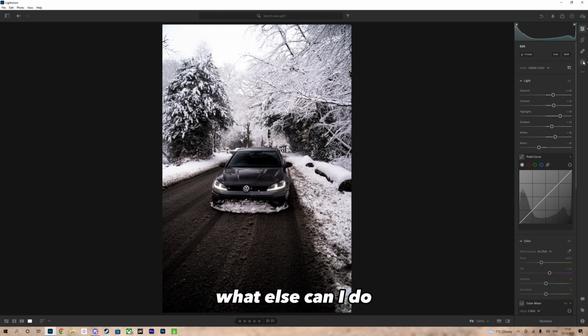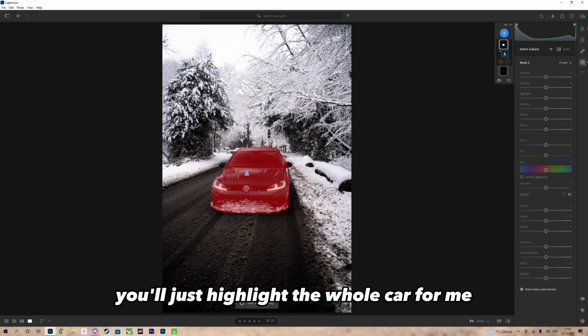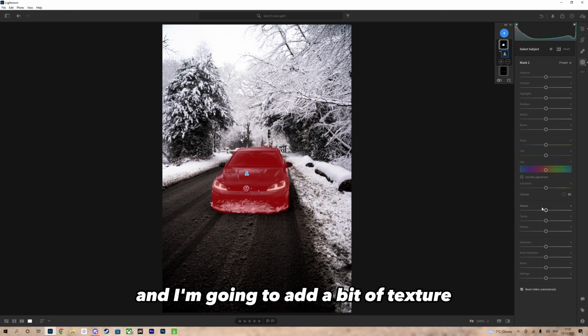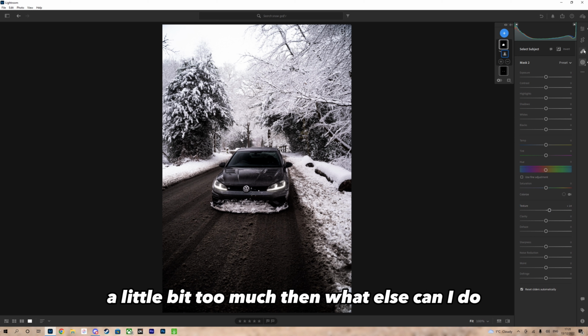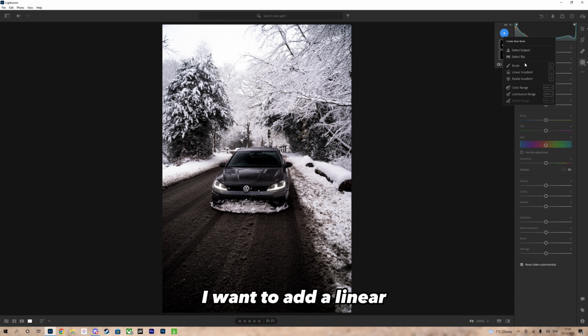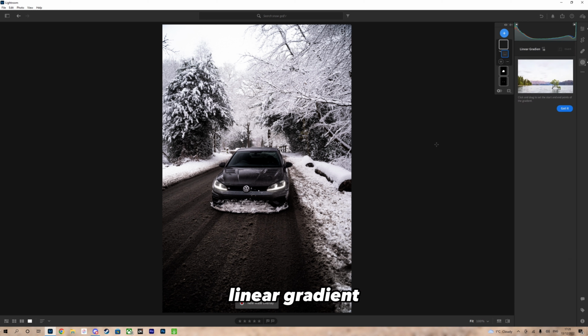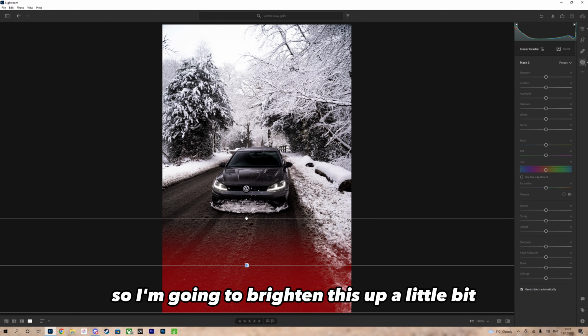What else can I do? I want to select the subject, which is the car. It'll just highlight the whole car for me, and I'm going to add a bit of texture, make it stand out more in detail. A little bit too much. Then what else can I do? I want to add a linear gradient. It's really dark down here, so I'm going to brighten this up a little bit.